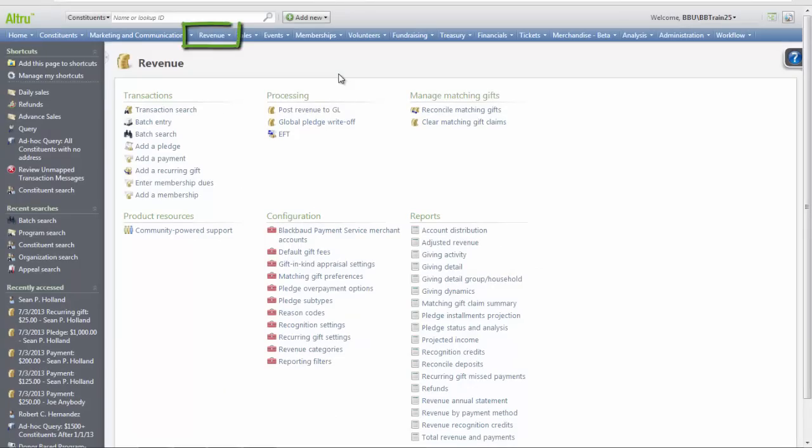The next functional area is revenue. Again, we have some important configuration tasks that you'll work on later. From this section, you can add revenue to your database one at a time, add a large number of revenue records at once through batch, or generate automatic recurring gift or pledge payments through EFT. When you add a payment in Altru, whether through the Add a Payment button or through a batch, you can add anything from a donation to a payment toward a membership, pledge, or an event registration. Accounting managers will also use this section to post revenue to the general ledger.